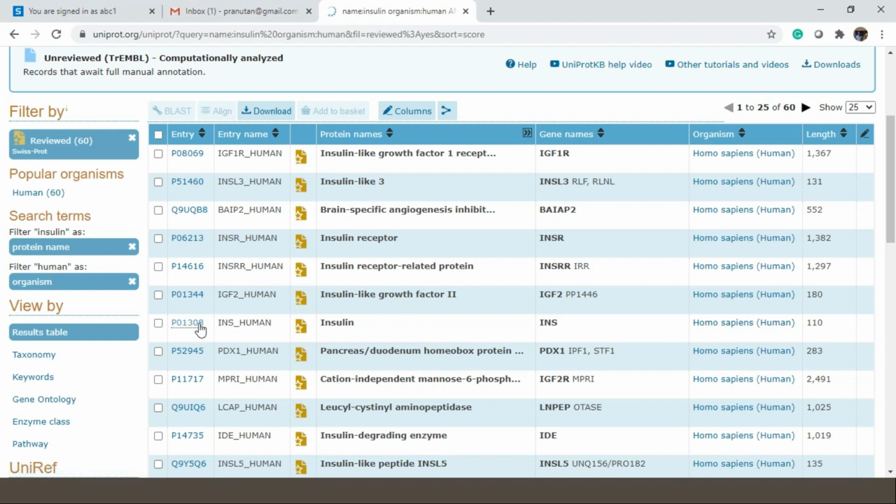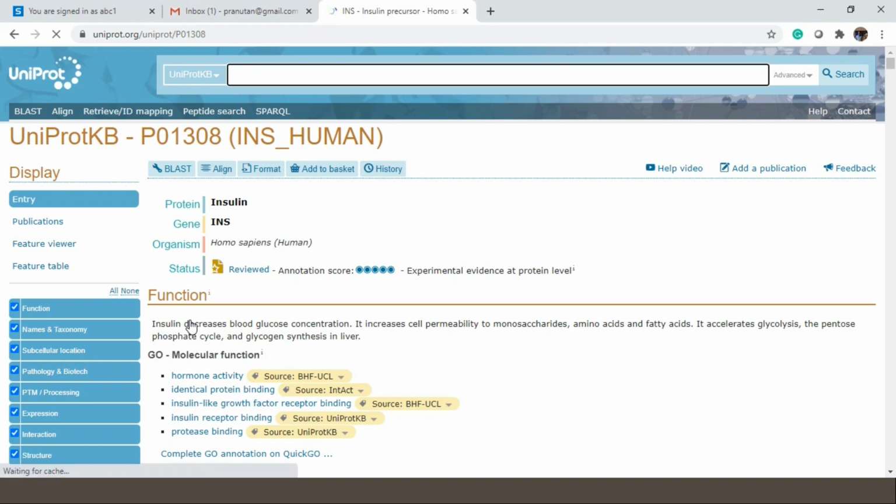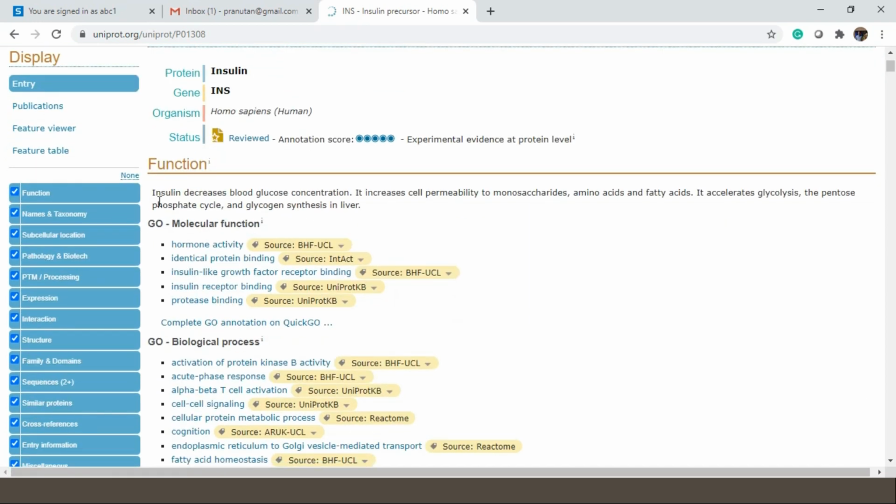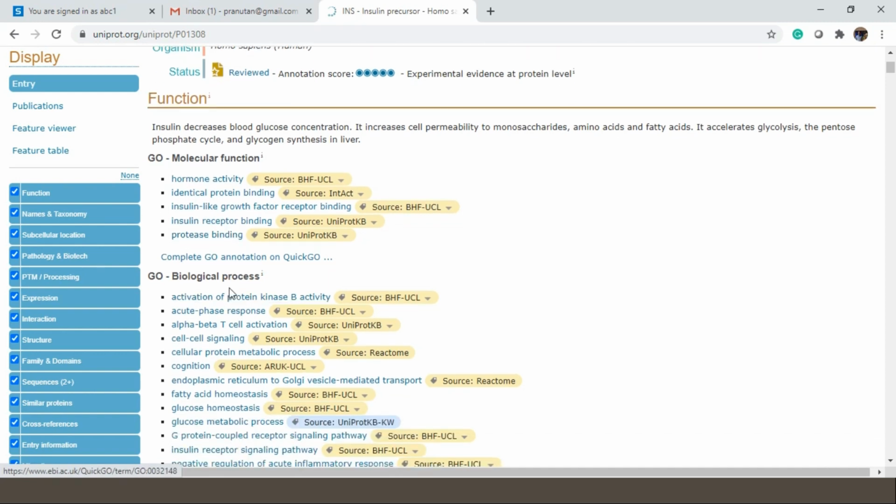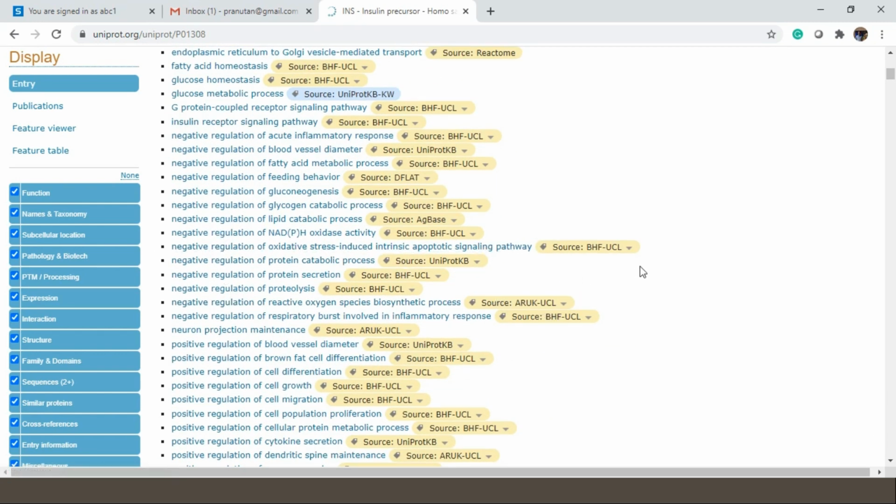If I want to know about this particular protein, the insulin, what I can do is just click over it. Once you click on it, you will get each and everything, all the up-to-date research that has been done till date. You will find every minor detail on this page. You can see the name of the protein is insulin, the name of the gene is INS, the organism is human, and the status is reviewed, meaning it is experimentally derived. The function of the protein, the molecular functions, the biological processes.